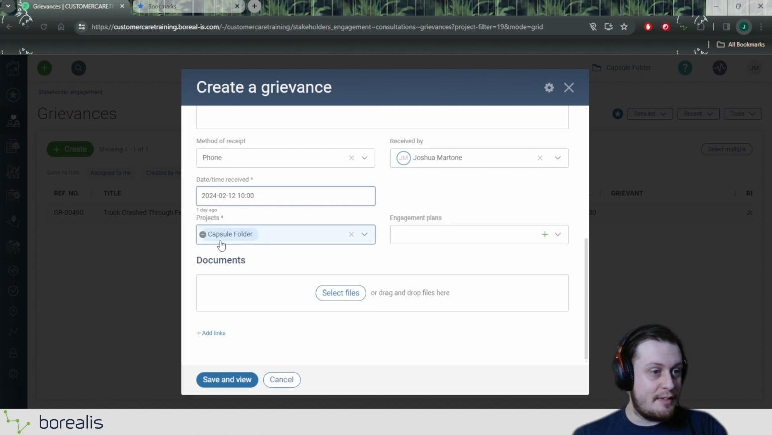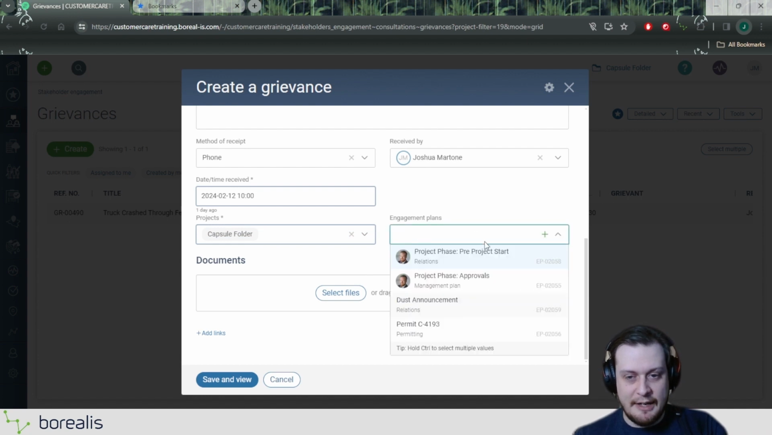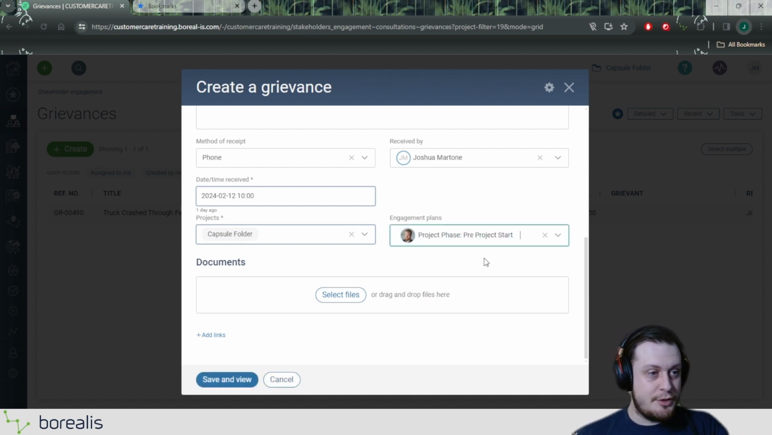Projects, this is if you have the TDS add-on. I'm just putting it in my capsules folder. And we're going to link this to an engagement plan where it's pre-project start. We're doing a bit of digging right now during the pre-project start. And we don't have any photos, any documents that the stakeholder provided, but if we do, we can attach them here in the documents at the end. Let's go ahead and hit save and view, and that's pretty much it for creating a grievance.